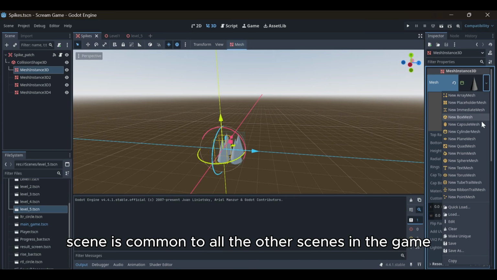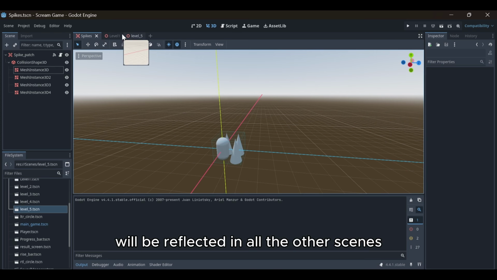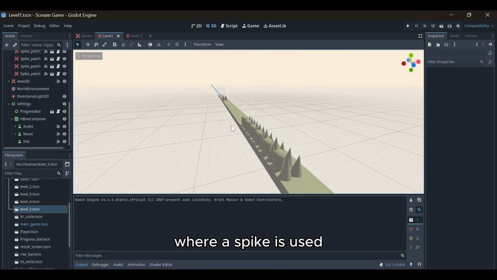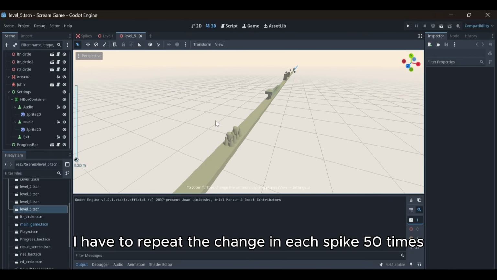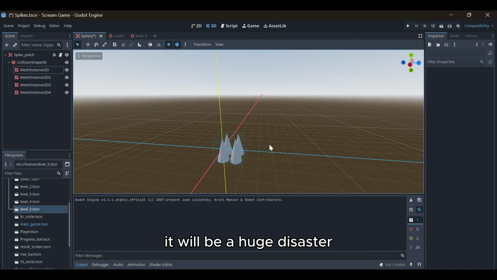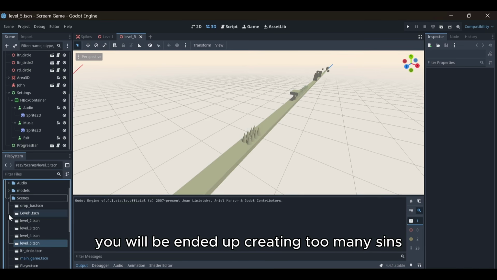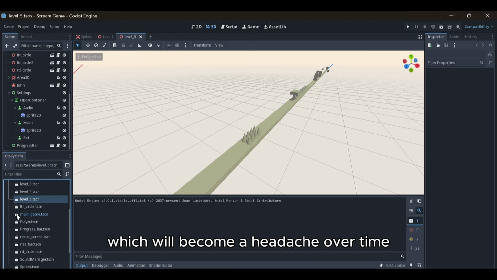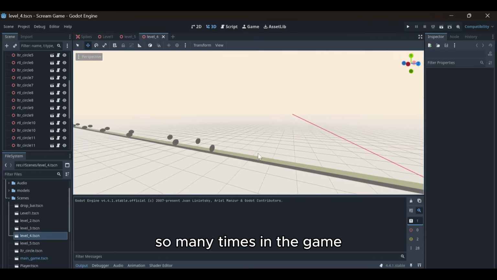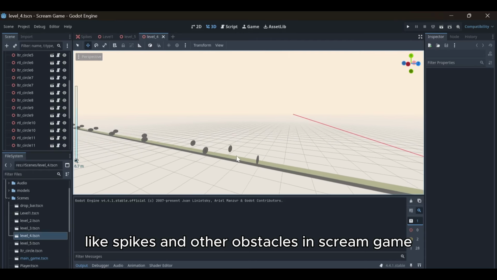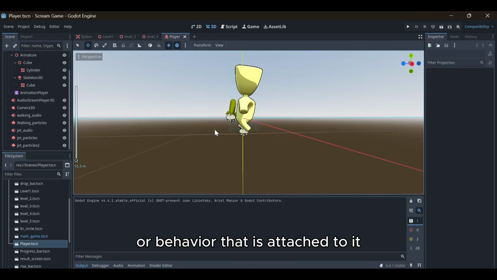Spike scene is common to all the other scenes in the game, so a change in the spike scene will be reflected in all the other scenes where a spike is used. If I had created the spike in level 1, I would have to repeat the change in each spike 50 times. It will be a huge disaster. But do not overdo this. If you do so, you will end up creating too many scenes, which will become a headache over time. Use this technique only for objects that will be used many times in the game, like spikes and other obstacles in Scream game, and for the objects that have complex mechanisms or behavior attached to them.